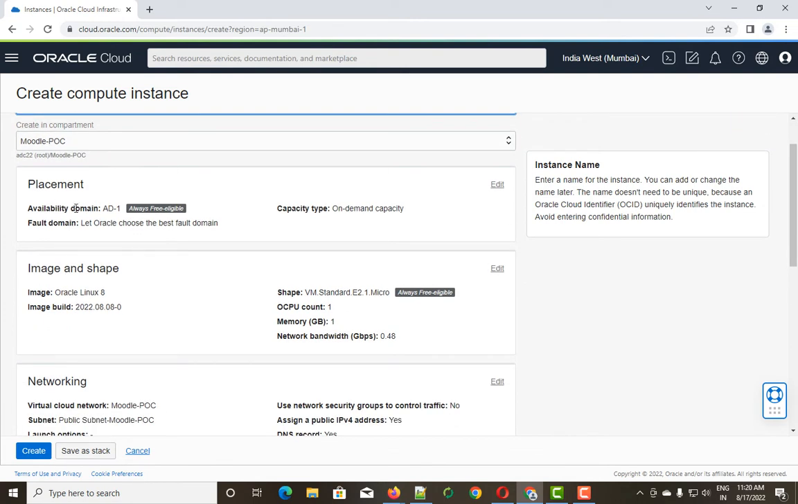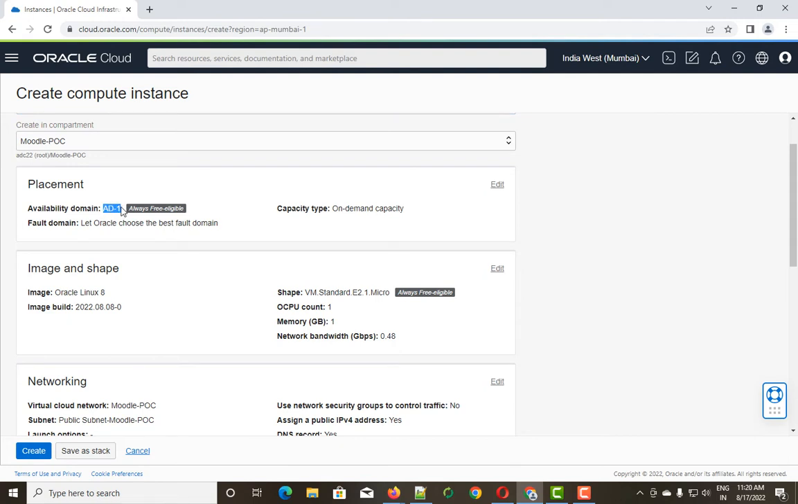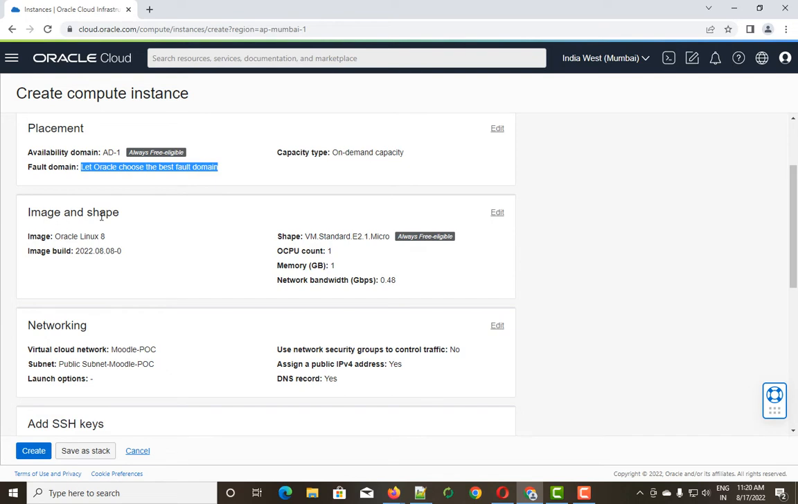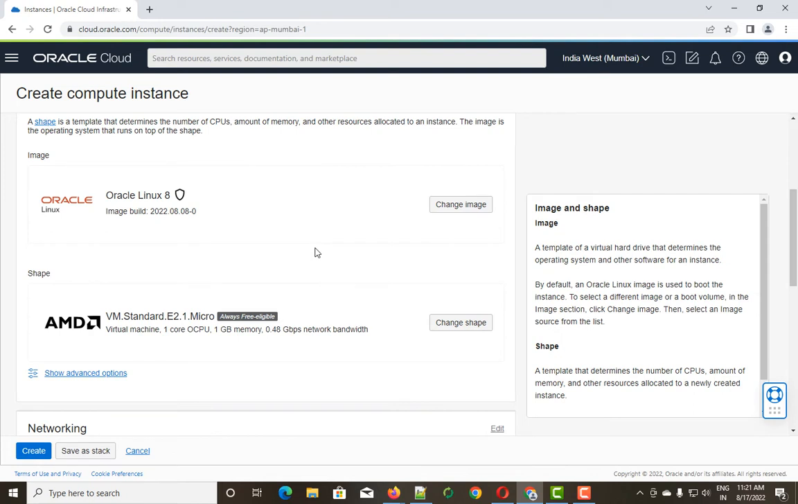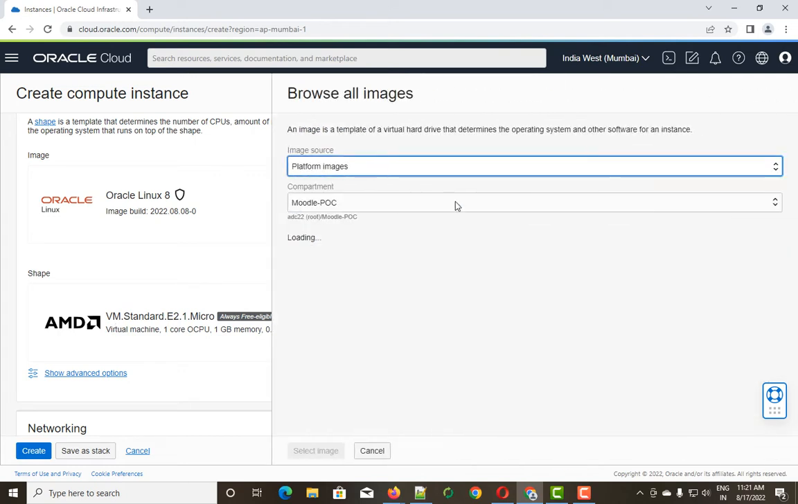Right, so placement, availability domain 1, is basically the same thing as the availability zone which we use in the AWS cloud. We'll choose the default fault domains. Now it comes to the image and shape. So let's click on edit. Now here you can choose different types of images, and the image is basically the operating system, and the shape is the size of the machine. So I'm going to change it.